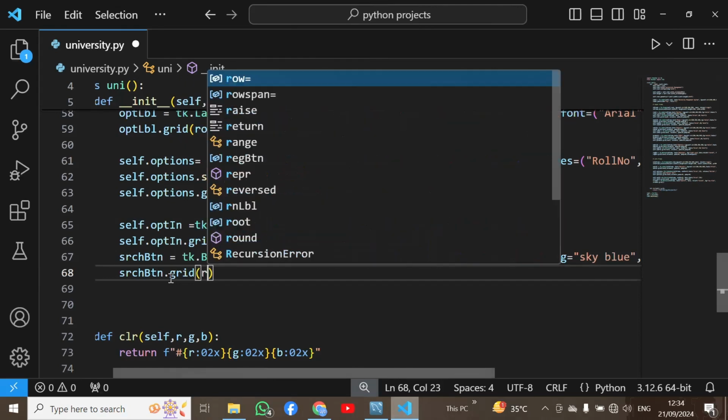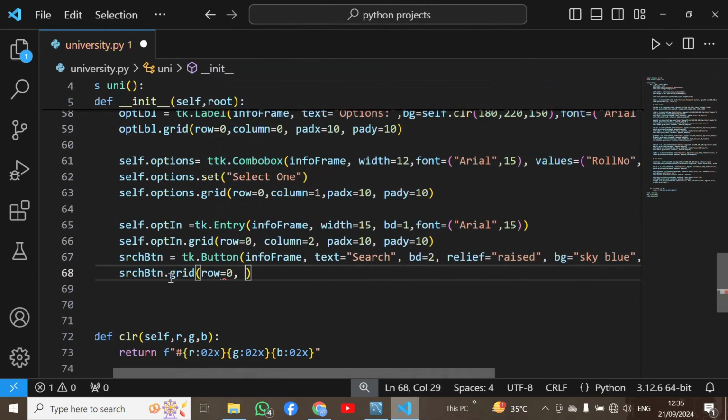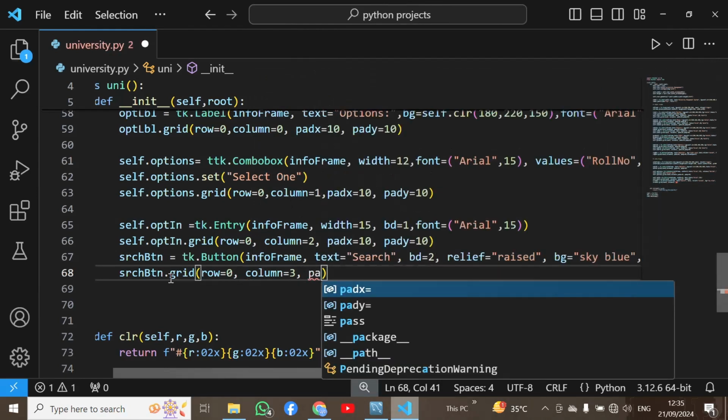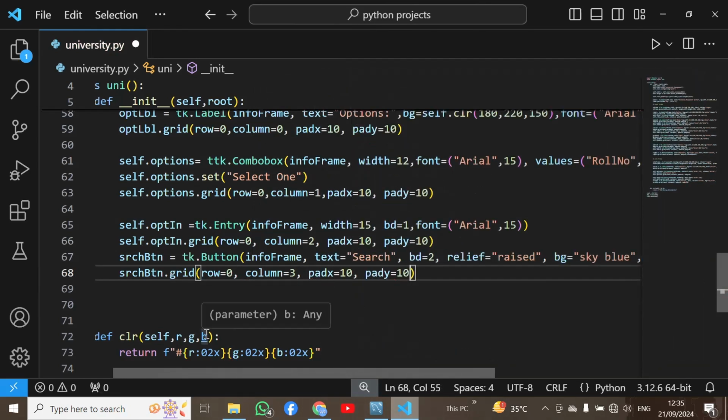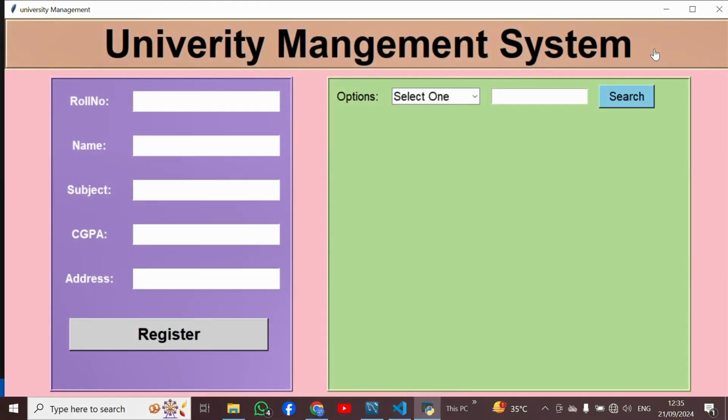Then I have to define row, so I have to create it in first row, and then I have to use column, so I have to create it in fourth column. Then I will use padding, pad x 10 and pad y also 10. Now I will save it, and then I will execute it to show you output. And here now you can see this is option. Here you will select one option, then you will enter roll number or a value. Here I should define that value.